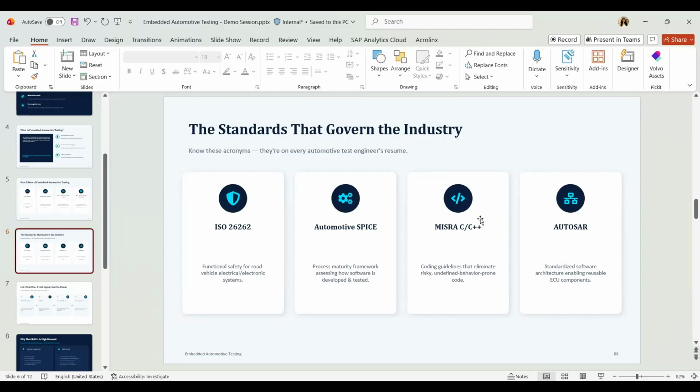Like that, we have many standards. AUTOSAR is one standard. Or this is called ASPICE, Automotive SPICE. This is for how software should be developed and how software should be tested. In the company, when one software is being developed, okay, say I wanted to develop software for infotainment.